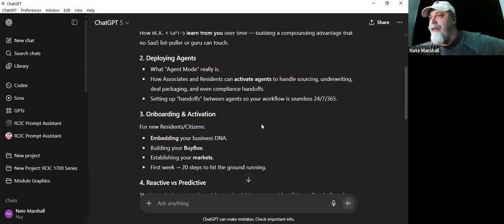But what agent mode really is, and how associates and residents can activate agents to handle sourcing, underwriting, deal packaging, even compliance handoffs. You set up handoffs between agents so your workflow is seamless. It's 24/7, 365. They're working for you around the clock. But you have to direct them. You have to give them pretty much the exact instructions.